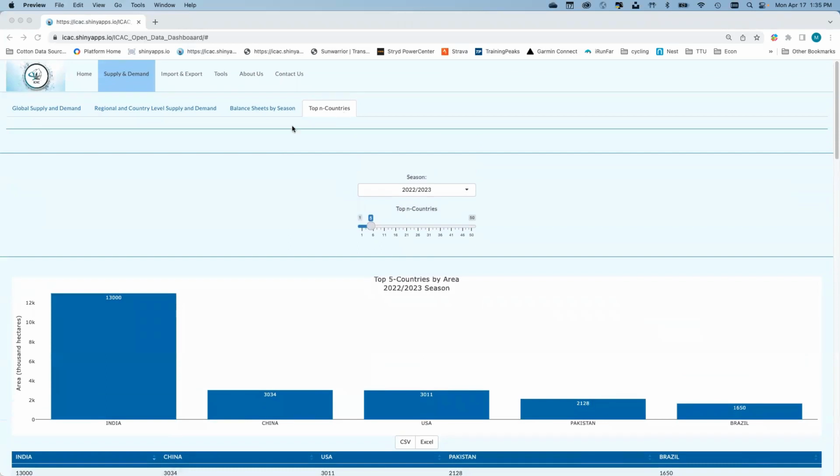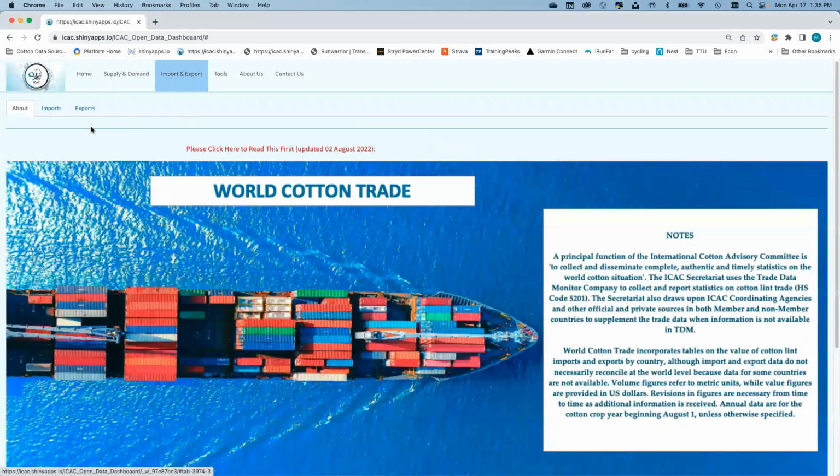So that's top end countries. We'll move on to imports and exports. Again, this is the import and export tab. You'll see the about, the import and the export sub tabs here.